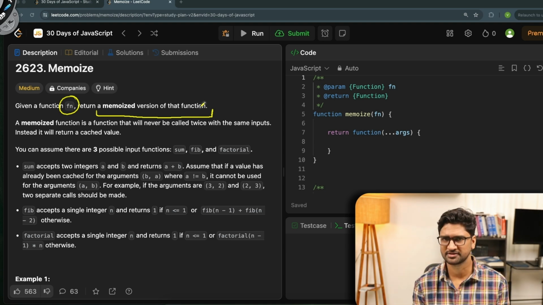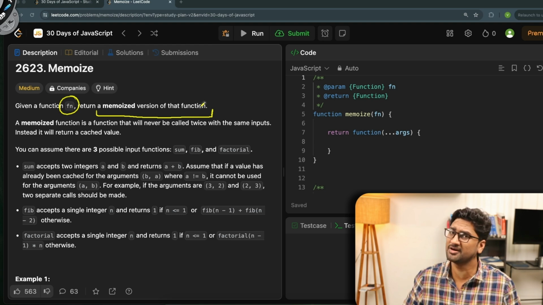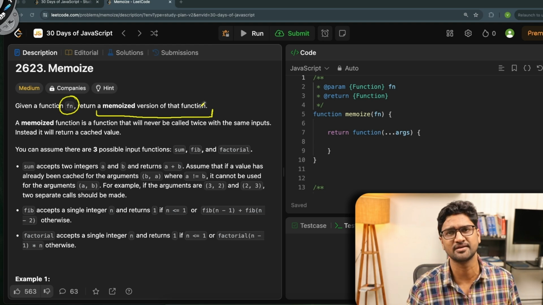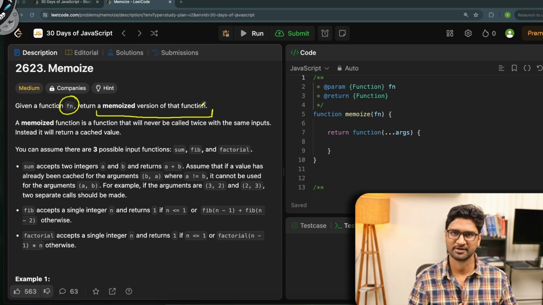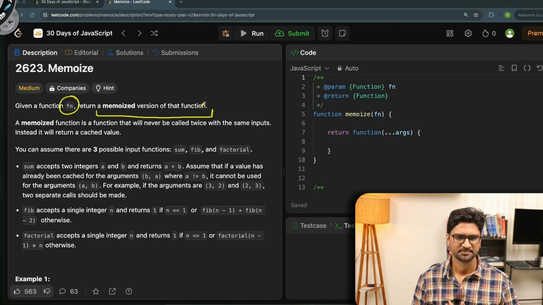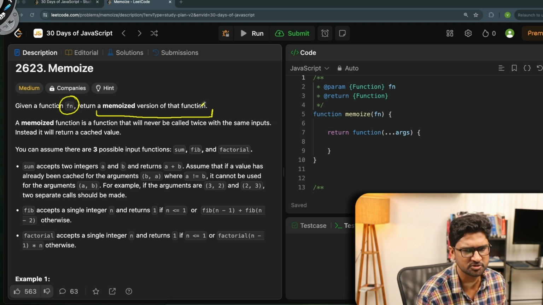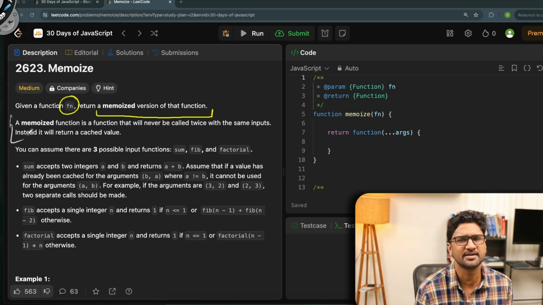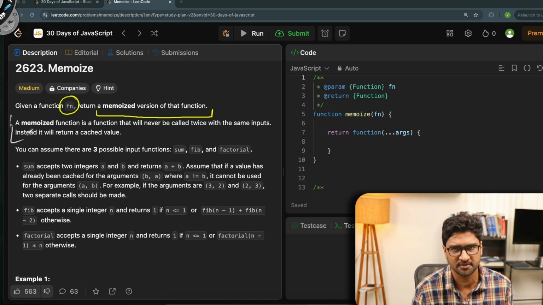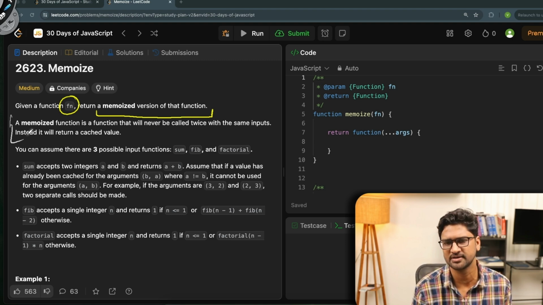If you're not very sure, pause the video here, go and check in the English dictionary what's the meaning of memoization. If you come from the data structures background, you'll hear an algorithm style or a coding style called dynamic programming, which works again on the memoization, right? A memoized function is a function that will never be called twice with the same inputs. Instead, it will return a cached value. This is the advantage, saying that if a function is memoized and you keep on passing the same input again and again, the function should not be executed fully. It should go and return the cached data.